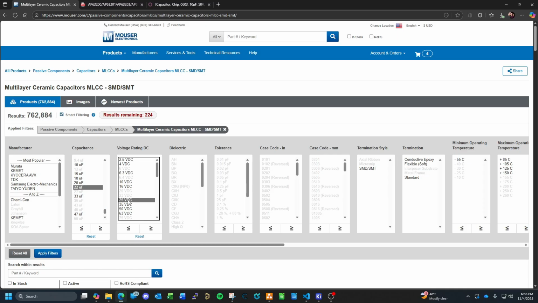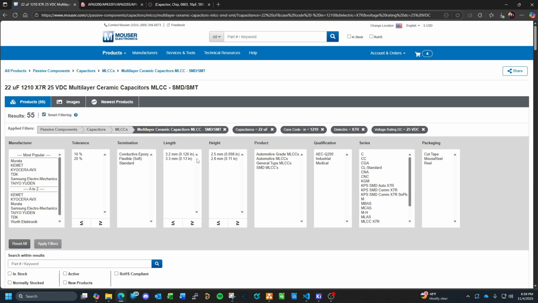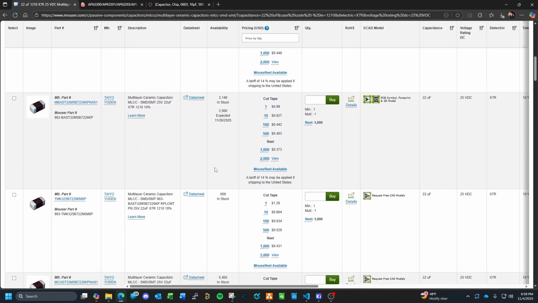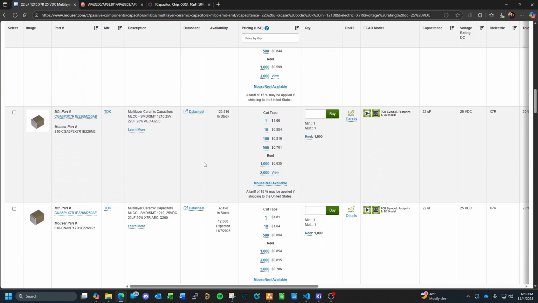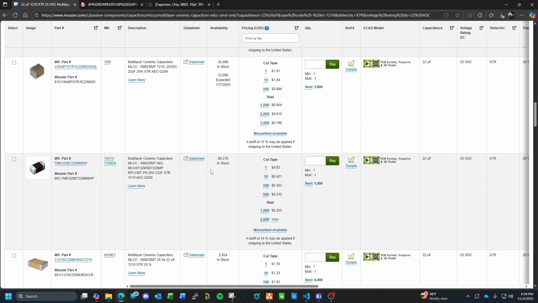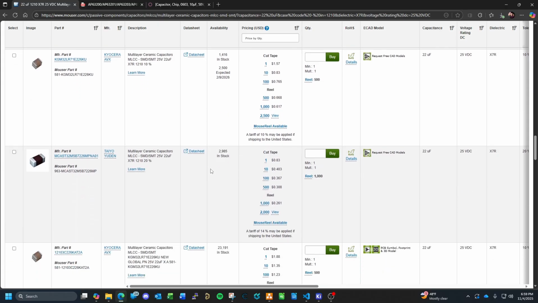Let's see. What's a 25 volt? What package are we looking at here? Oh, we can do that 0805. What dielectric? X7R. Oh, it's fine. We'll stick with that. We'll go to 1210. Let's see who we got here. 99 cents, $1.26, 95 cents, 82 cents, 73 cents.